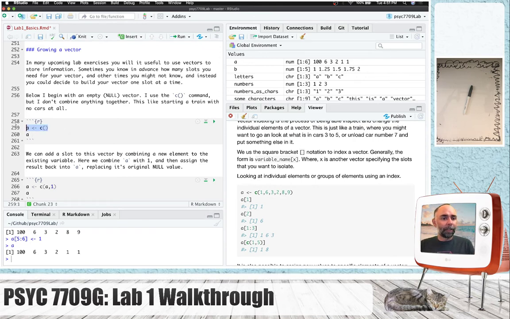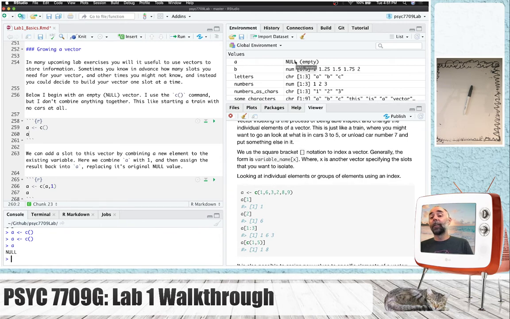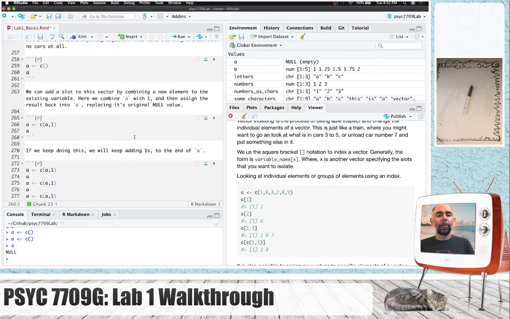So if we run this line and take a look at A, it says null. It's an empty vector. But it is nevertheless a named object of a vector type. So that means that we can potentially add to it. And there's more than one way to do that.